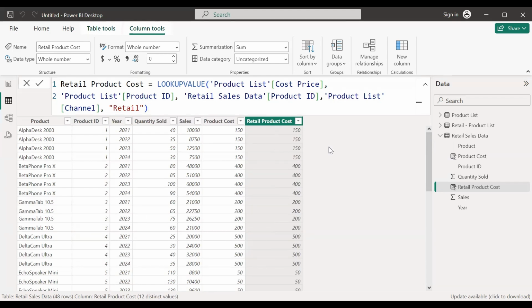Now it's not like we can only create a calculated column with the lookup value function. We can also create measures with the lookup value function. So for example, I want to see for each product what is the profit margin that I have got. If I want to do that, I can either calculate these columns and then create the profit margin calculation, or I can use lookup value directly in a measure. Let's try to do that.